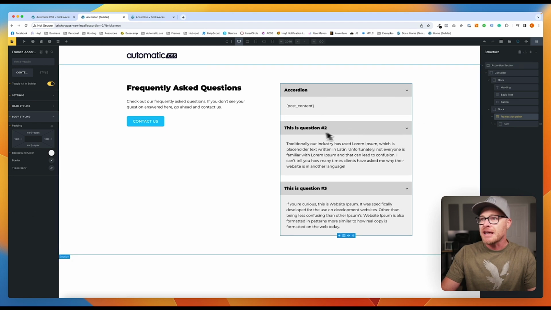And that's going to be it. That's going to be a wrap on the Frames accordion component. We feel like this is the most powerful accordion component that is currently available across any builder. And of course, it's not going to stop here, obviously.